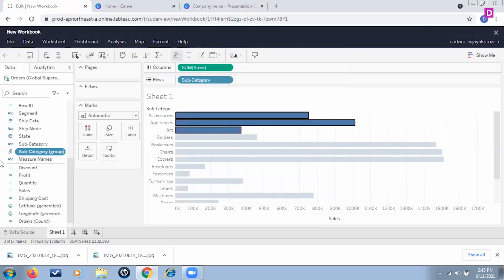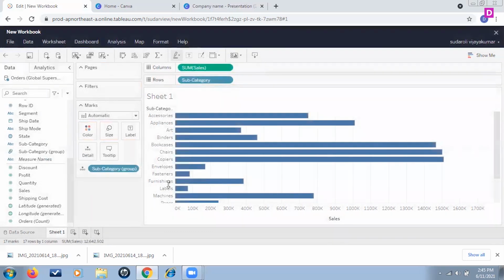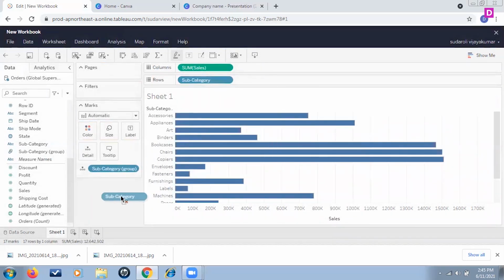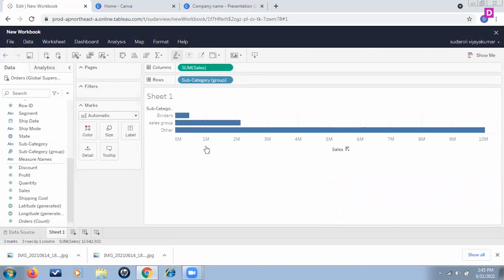Okay, so now we have this subcategory. Let me put this subcategory here. Now what happens is, let me remove this one and put the subcategory here. Now what you can see is that there are two things that I created, right?